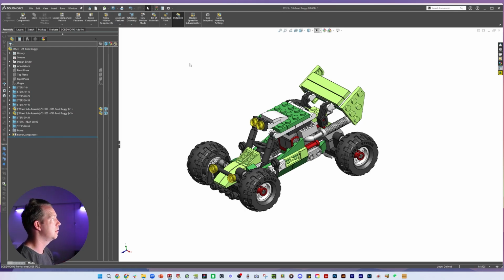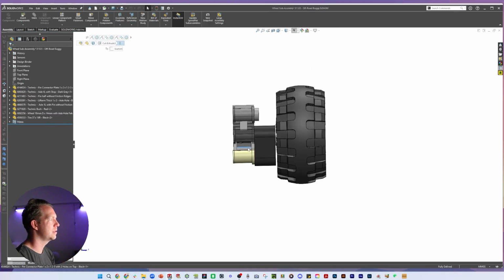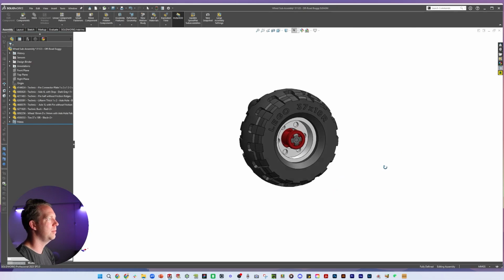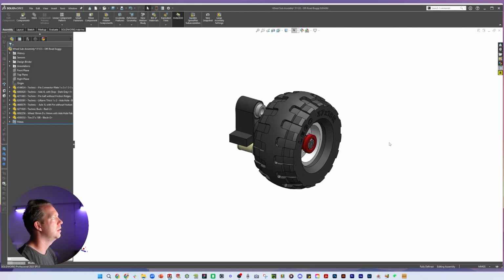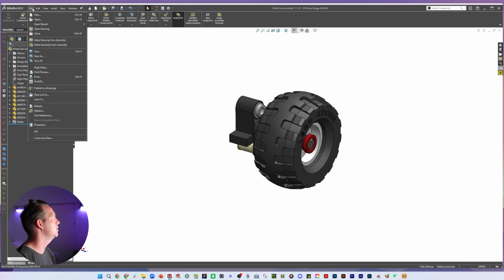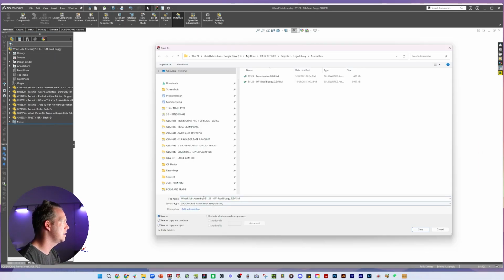Let's start with looking at our subassembly, our wheel subassembly. We're going to learn about exploded views using this because it's just a smaller subassembly and actually a subassembly file. Now, the file itself is still within context. I'm going to save it as wheel subassembly. I'm just going to rename or reorder the file name.